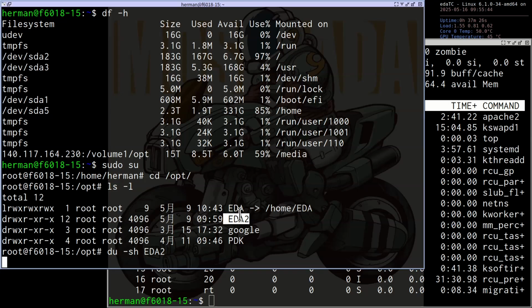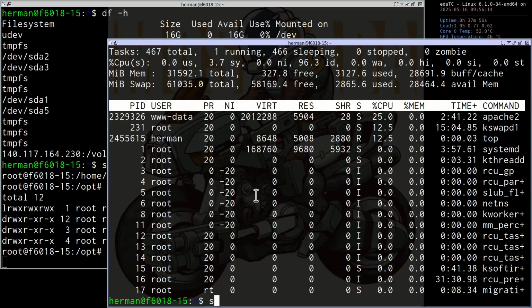This directory occupies, I remember, more than 100 gigabytes of space. When you create a soft link to your home EDA directory, and your system is running for maybe one month and there is no problem, this directory is safe to be removed. Understand?